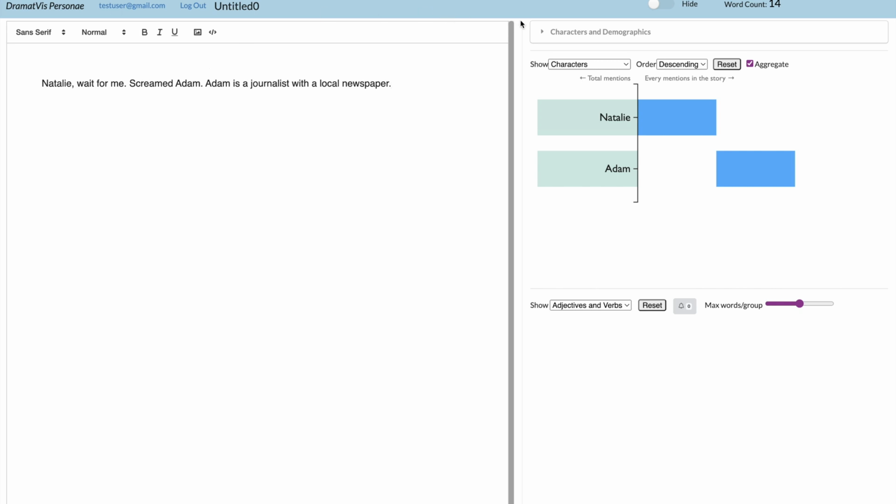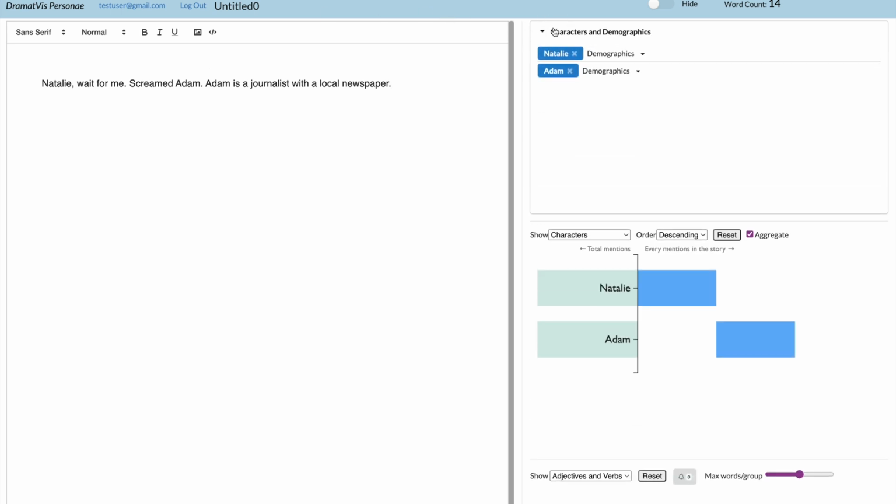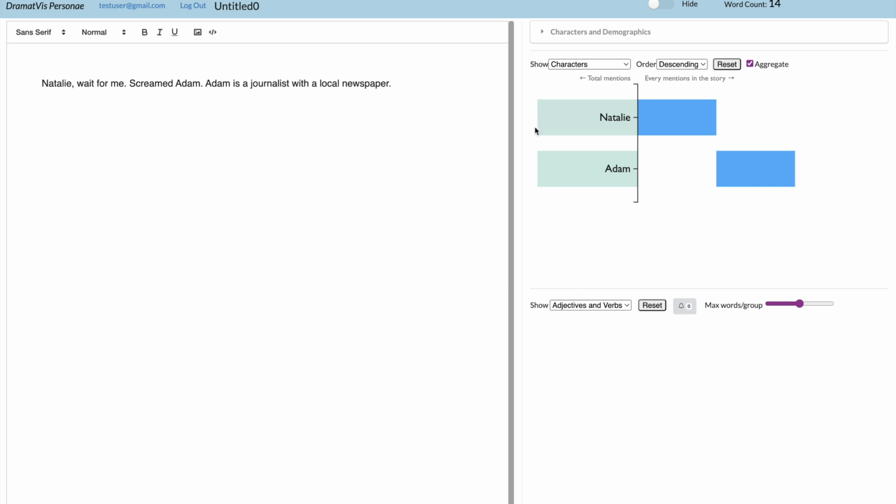As the user writes in the editor, the characters in the story are automatically detected in the system and all the relevant visualizations are updated accordingly. We will see the visualizations in detail next.